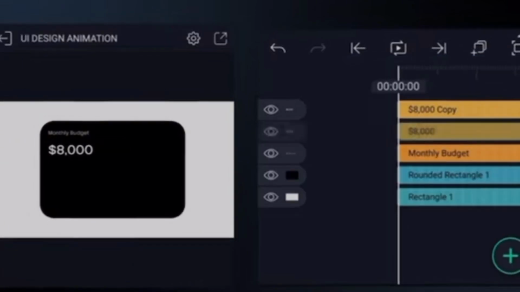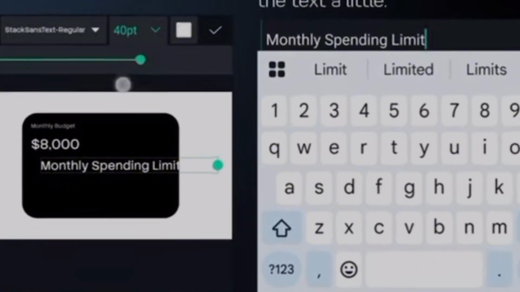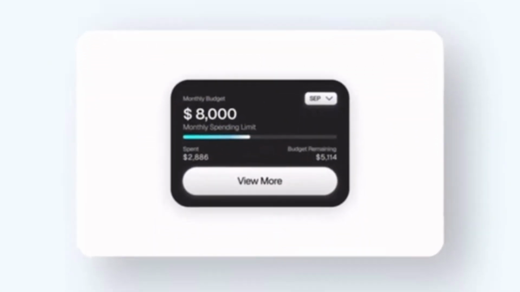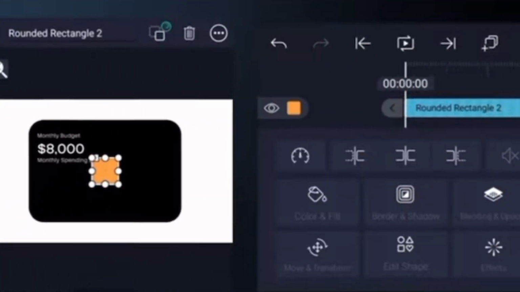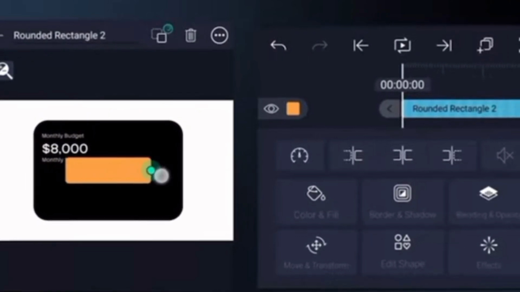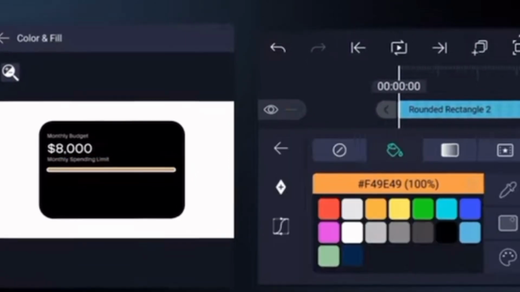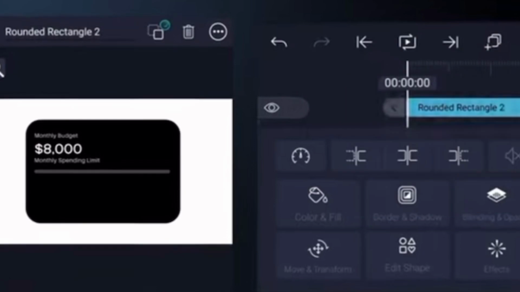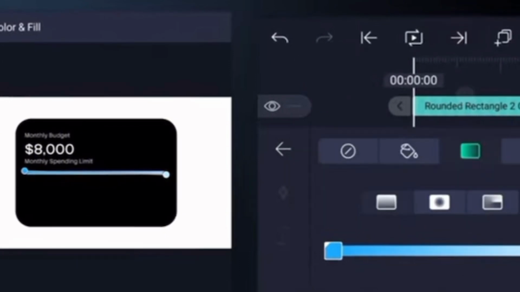Duplicate the text and type Monthly Spending Limit. Then increase the size of the text a little and bring it down below the $8,000 text. While we are making this design, let's take a look at our reference so we won't make any mistakes. Now bring out a round rectangle shape and extend it with. This will be the progress bar. Then change the color to a slightly darker shade. Duplicate the layer and change the color to this green, white, blue. This will be the progress itself.